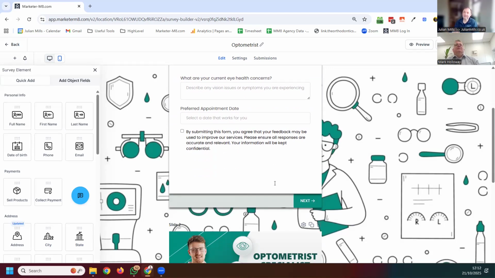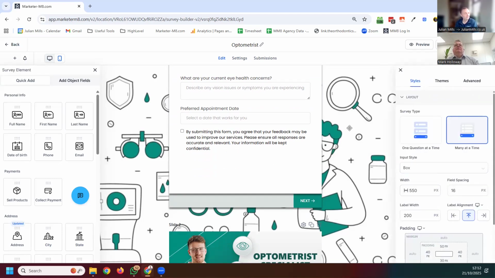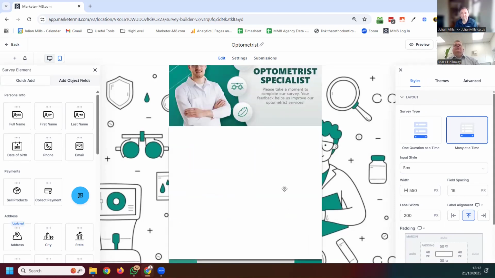So if you answer yes to a question on page one, that might take it to page 10, skipping out the irrelevant questions. So you've got conditional logic in there. And again, just like the forms, we can design it how we like. Just the same, really. It's just having these extra pages there.